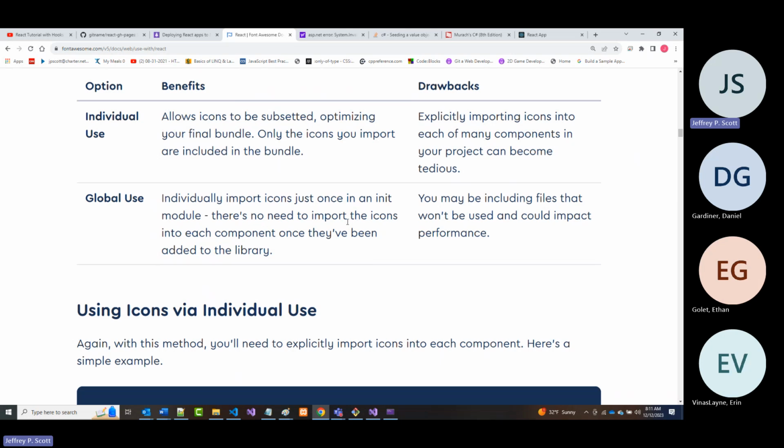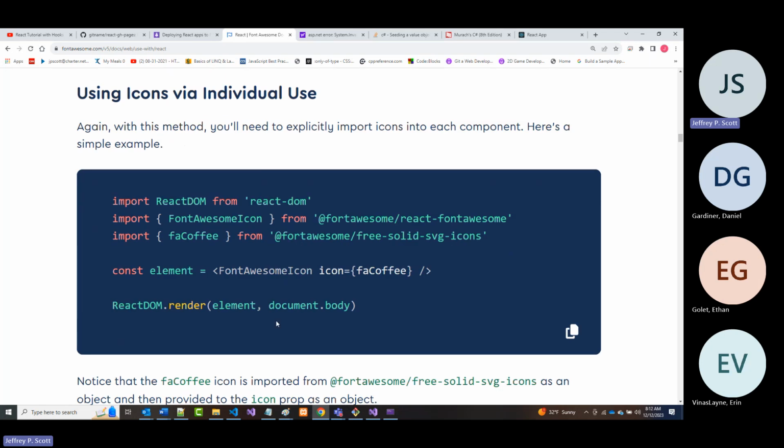They both have their advantages and their disadvantages. The advantage of individual use is you only put it where you want it. The disadvantage is if you want it in a lot of places, it can become a little tedious to put it in there. With global use, the benefit is you put it in once. It's kind of like a set it and forget it. The drawback is, as it says, you may be including files that won't be used, and it could impact performance. So following Mr. Gudmiston's lead, I use the icons via individual use.